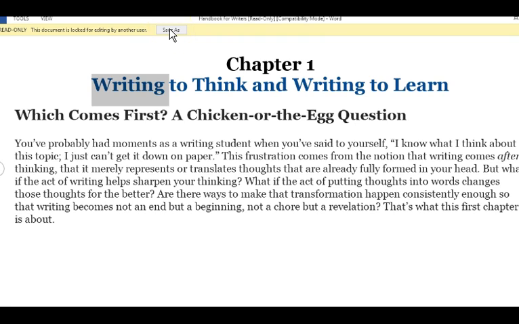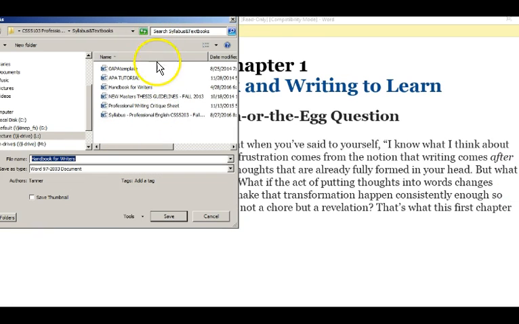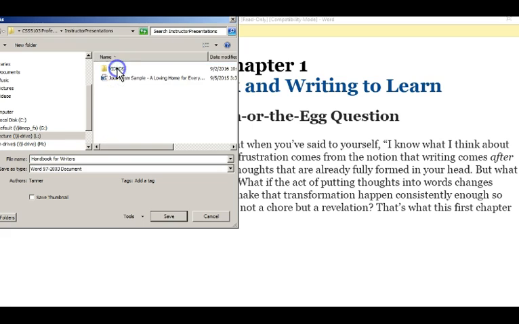That's the first thing I need to do, what I did wrong, because somebody else also had it open. So I'm actually in a copy, and I haven't saved it yet. So that's why I'll do a save as, and I'll go ahead and put in there. Then we'll go up and again put it into instructors presentations, and I'll put chapter 1.